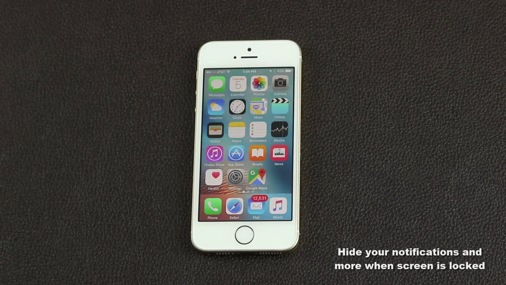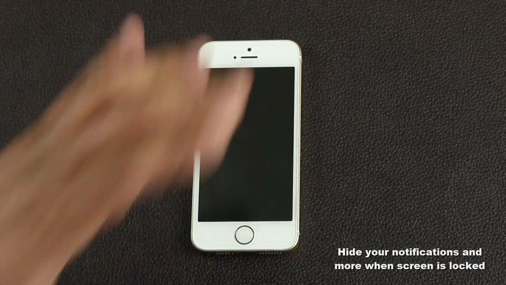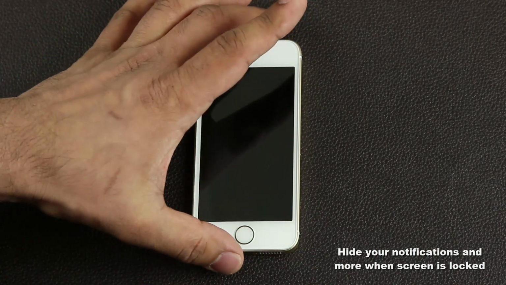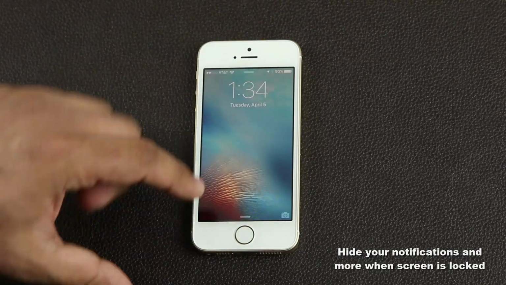So let's talk about how to hide information from prying eyes. Let's turn off the phone and then turn it back on. And as you can see, right now the phone is locked.